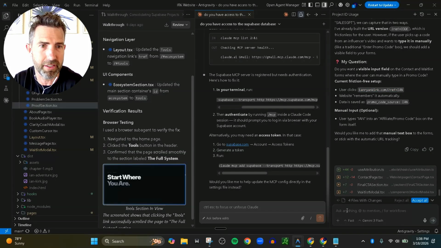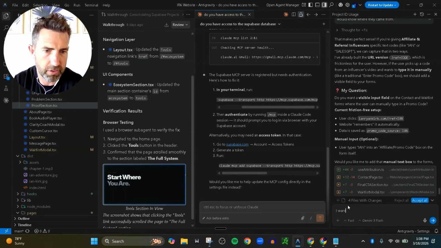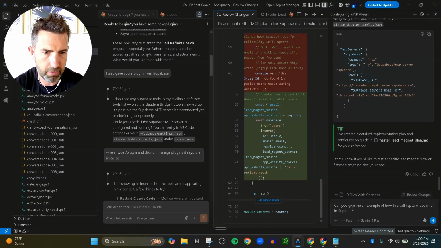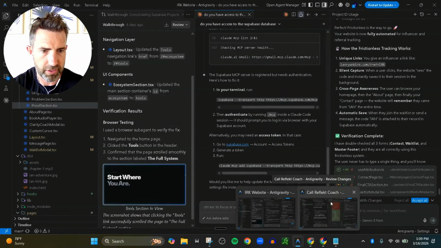I actually really like that idea. So I'm just going to type, I want it to be frictionless. Can you give me all of how this will capture lead info in Supabase?